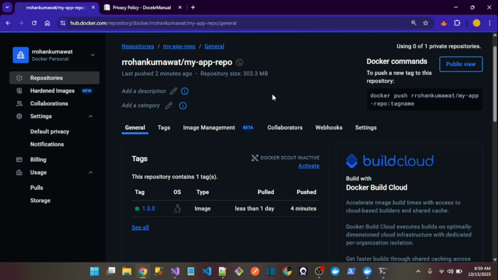And you can push your images any number of times, but make sure that your tag number is different as well. So you will be able to push the images with the updates. If you want to do updates in the code, then simply you have to change the tag number. In this way we can do the entire thing.